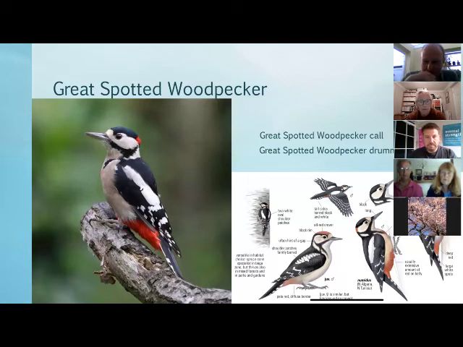The smaller bird than the green woodpecker, it's a stronger drum that goes on and it dies away much more quickly. So it starts off strongly, carries on strongly, and then dies away more quickly, to my mind, than the green woodpecker. And bear in mind that this is a bird that's probably two-thirds the size of the green woodpecker.